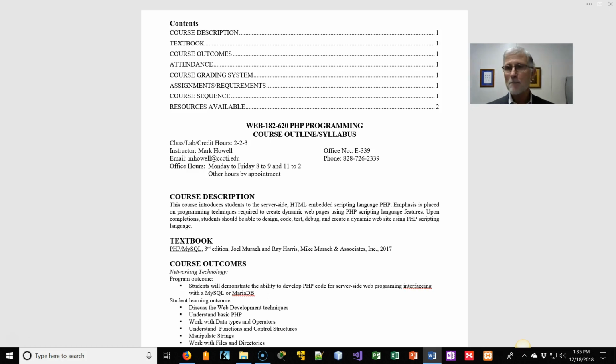The information is on programming techniques and how to do that using PHP scripting language. So we should be able to, hopefully by the time you're done, know how to design, code, test and debug dynamic web pages. The textbook is PHP MySQL. There's a third, yep, still the third edition. I had to double check for a second. By Joel Murach and Ray Harris. Written end of last year, so it's fairly new and updated.